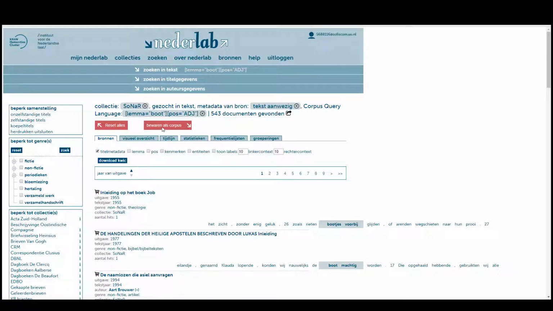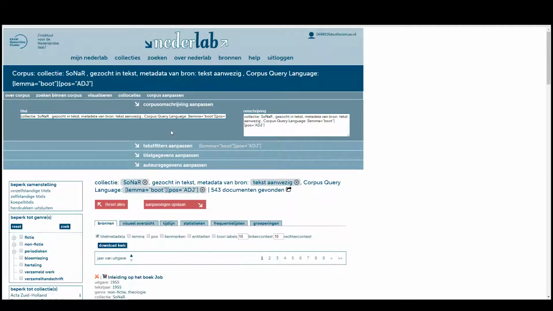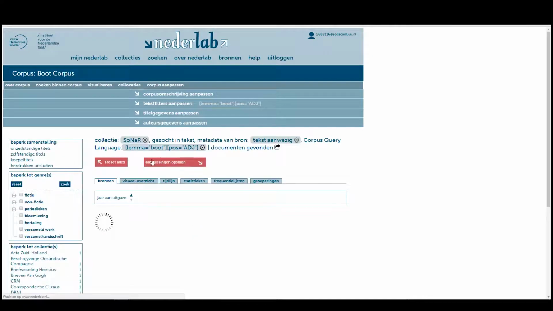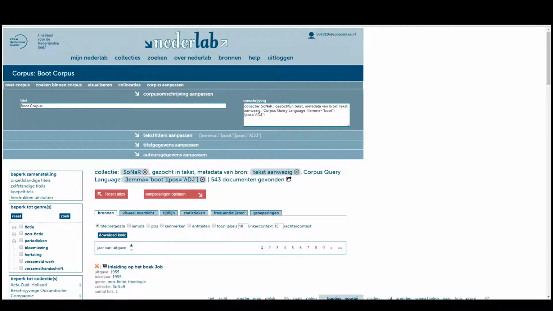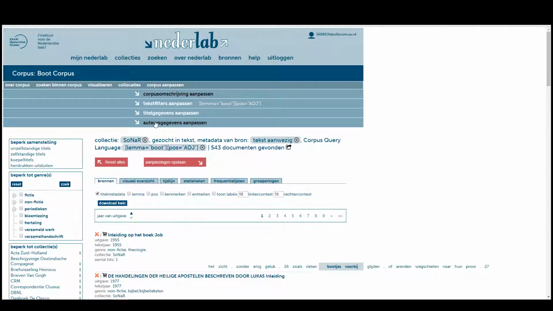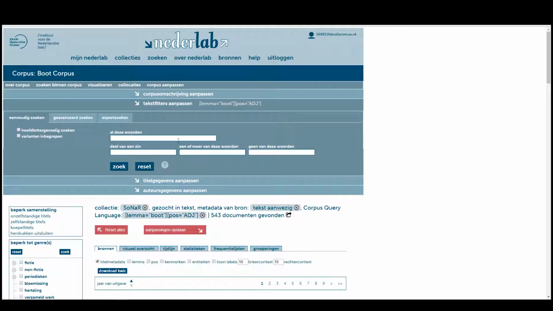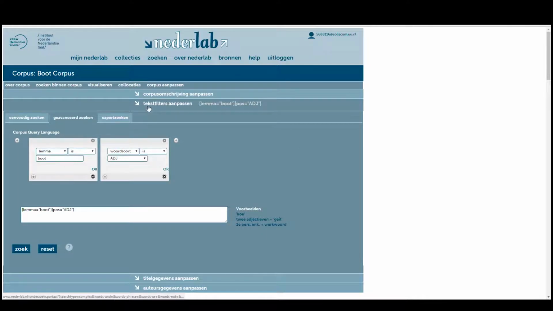So let's save this as a corpus. There'll be a button right here that says Save as Corpus. If we click it, now we've saved it as a corpus and we get this screen. Here we can give it a nice title. Let's say Boat Corpus. And then we save changes, make sure that this name is actually saved. Of course, we can also edit the description as we see fit, and we can edit anything in the search fields should that be necessary.